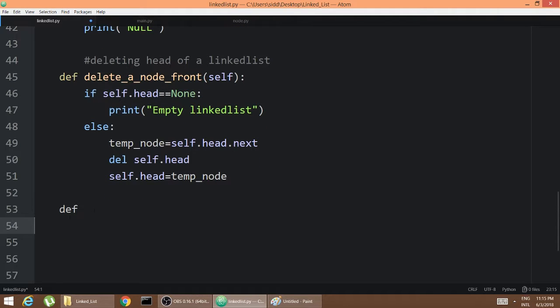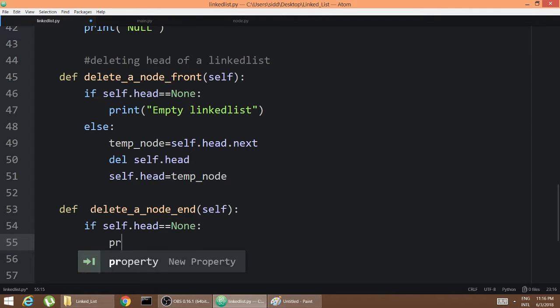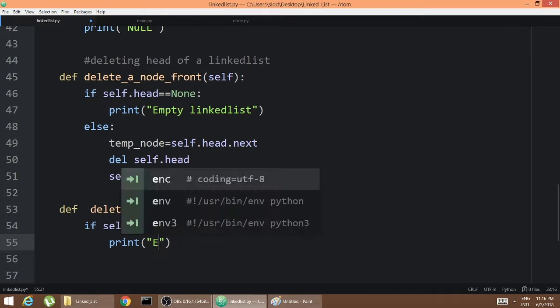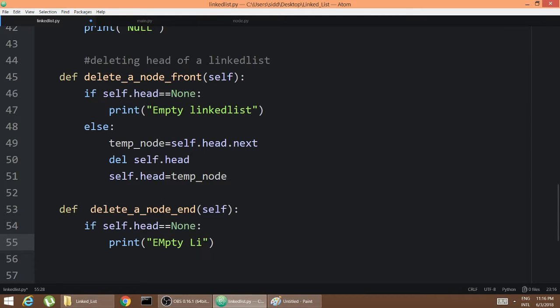Okay. Definition: delete a node from end(self). So the first thing first, let's check if the linked list is empty or not. If self.head equal to none, print empty linked list.